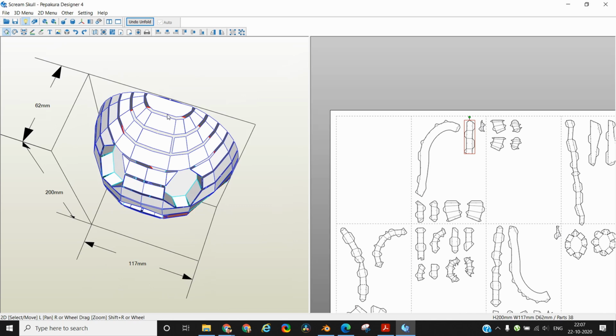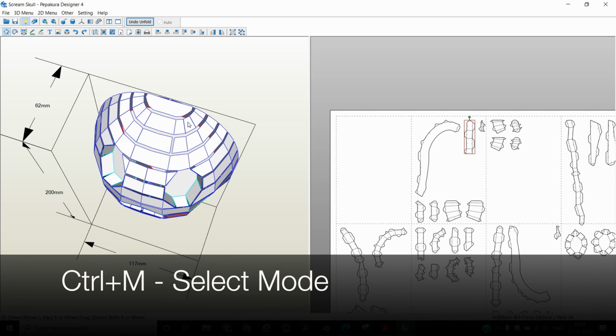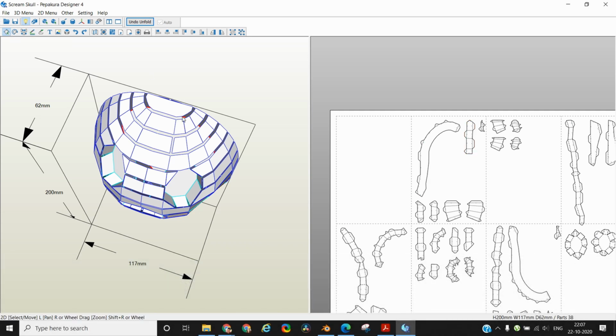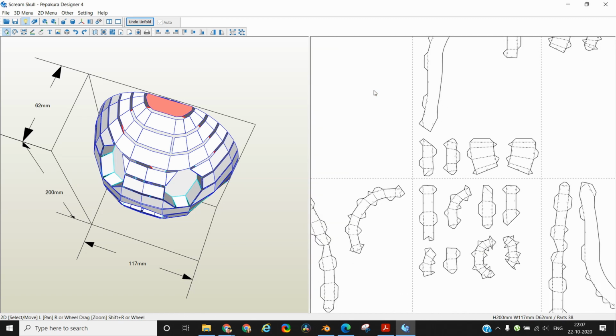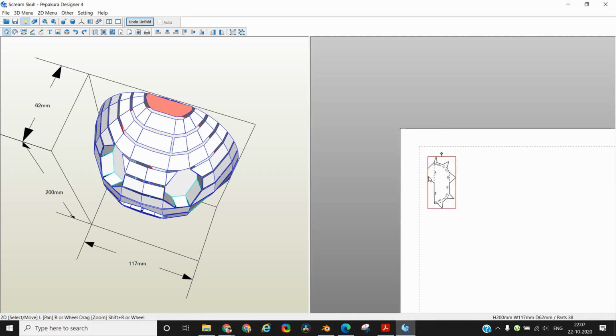So let's start now. I'll be telling you a lot of keyboard shortcuts to speed up your work. If you want to go into the selection mode, press Ctrl M, or you can press it here also. I'll click on it. Here is my part. Now I need to start arranging it on my template. Here is part number 1. Ensure that you're keeping some distance from both the edges.